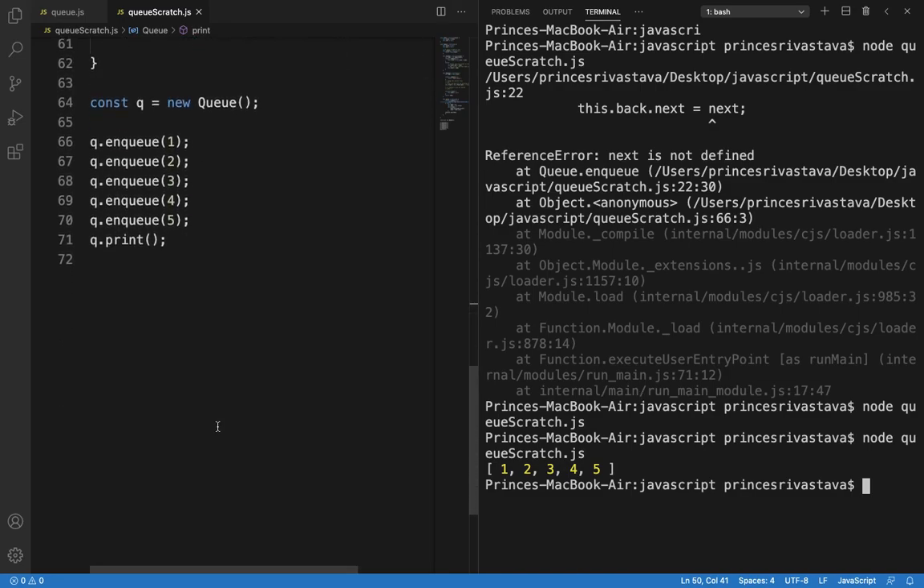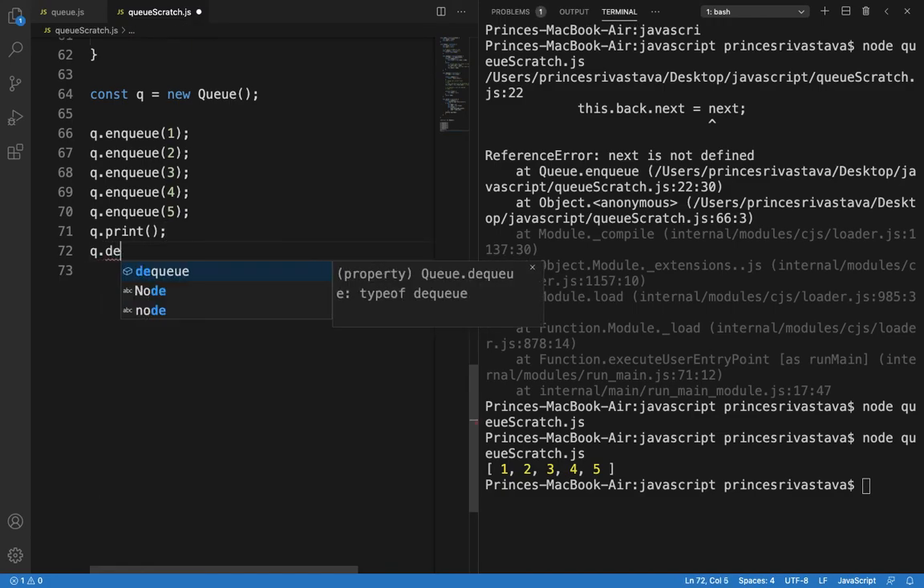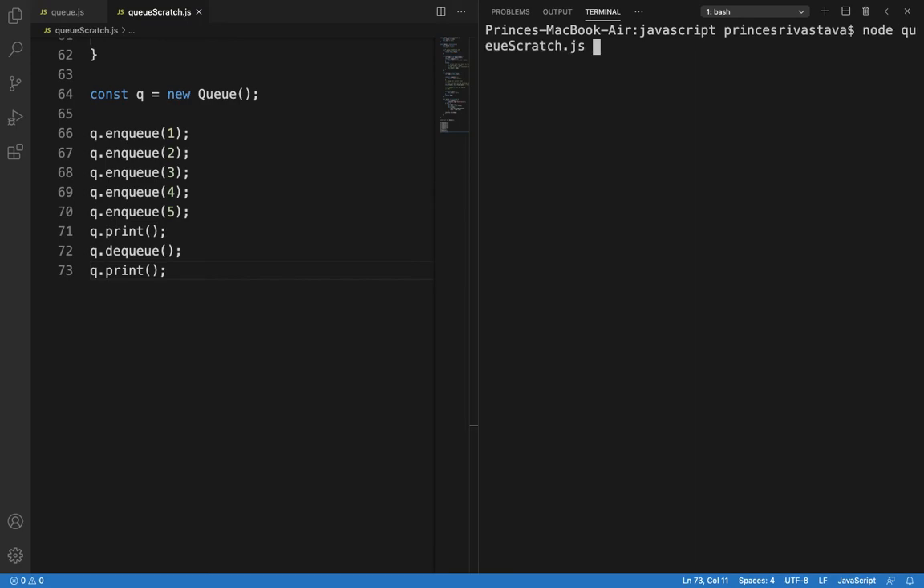This is our queue. Now what we'll do is we will call the dequeue method, and then we will print again. Let me clear this terminal first. So see, we first pushed 1 to the queue and 1 is being removed here.